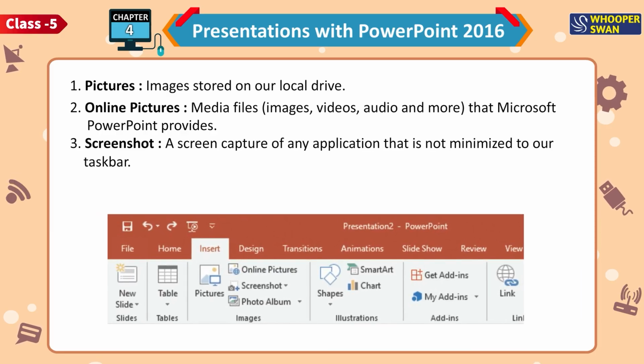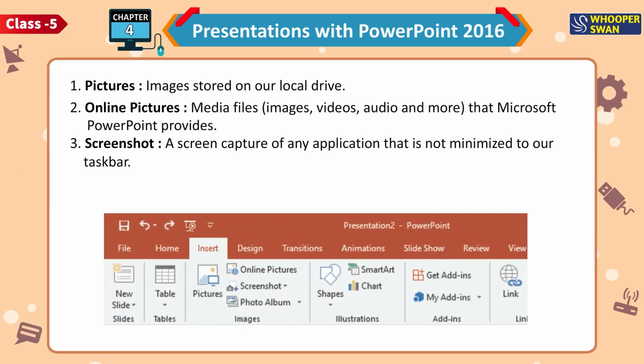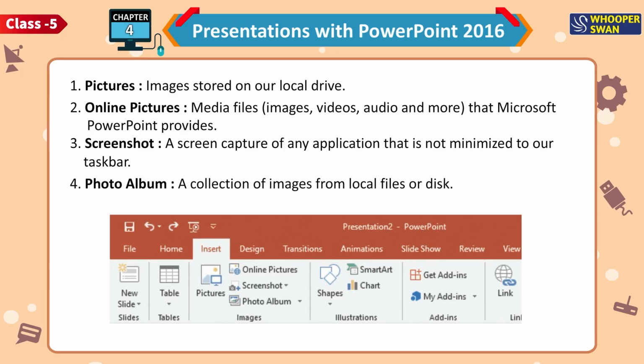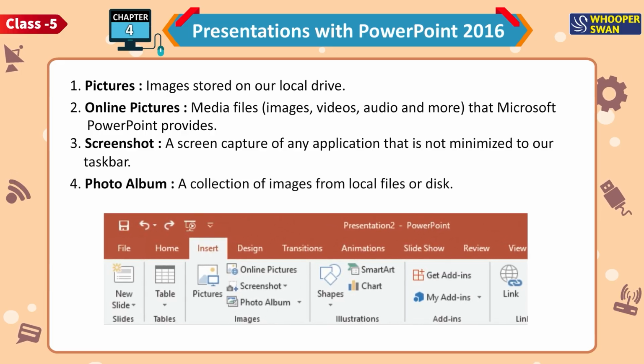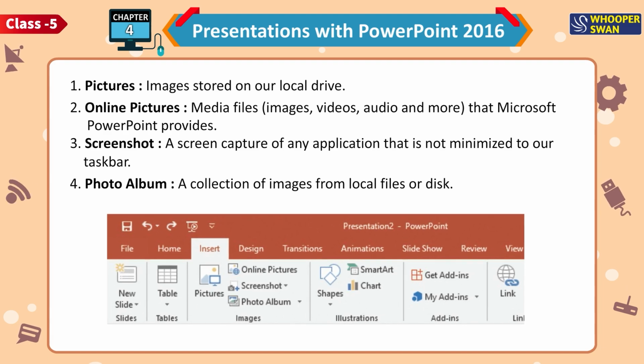Third, screenshot, a screen capture of any application that is not minimized to our taskbar. Fourth, photo album, a collection of images from local files or disk.